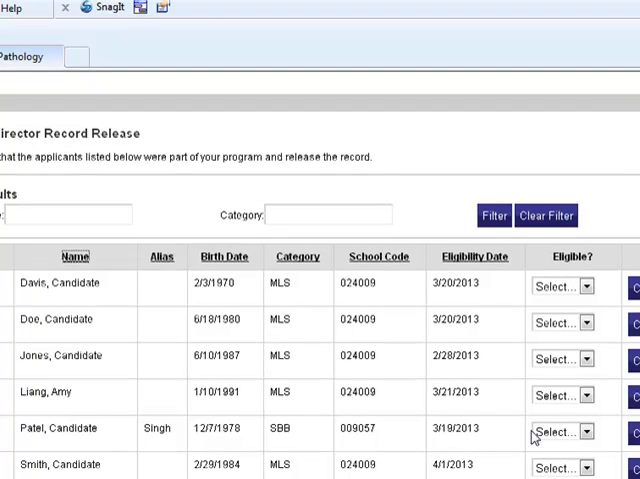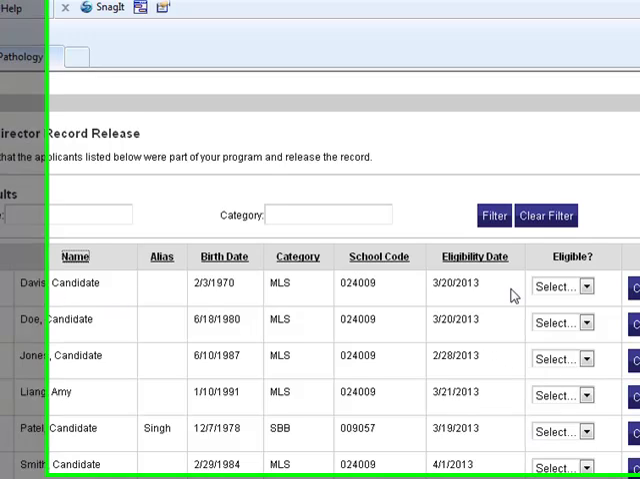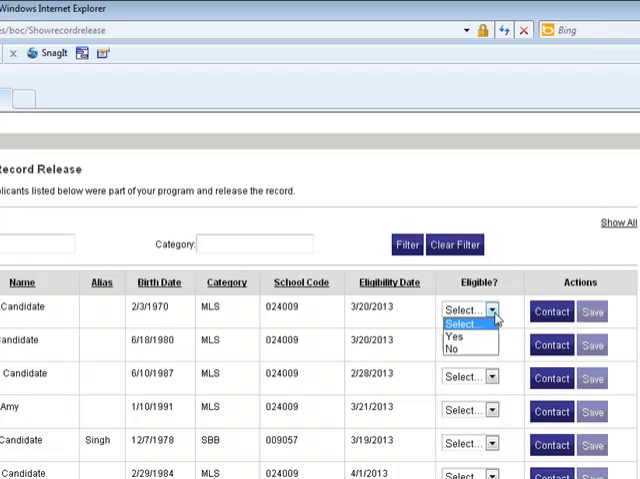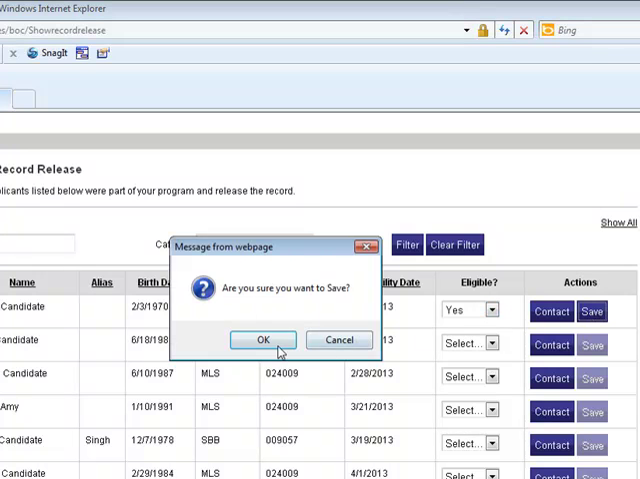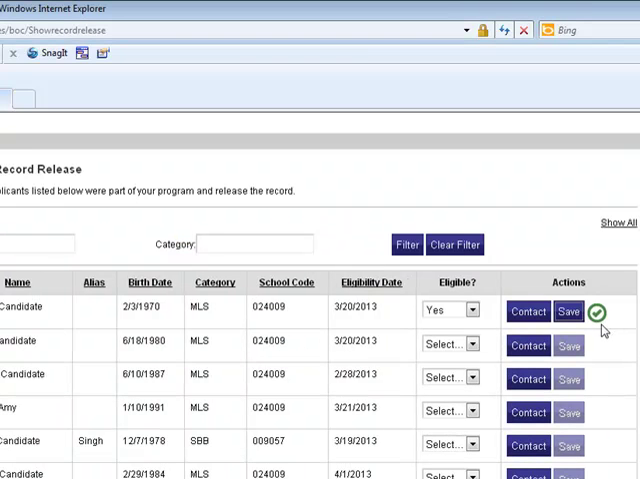So let's go through a record release. If I take candidate Davis here, the first item on the list, and I click yes, and then hit the save button, it'll say, are you sure you want to save? And you confirm it. You'll see a green check mark that'll show up next to that item. This candidate is now eligible to schedule their exam and to eventually sit.